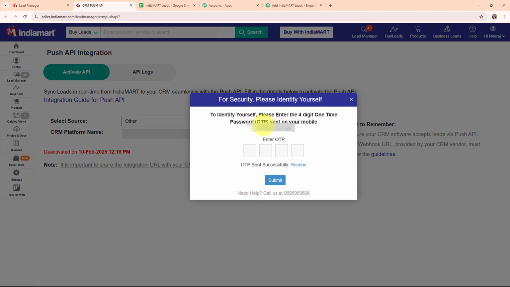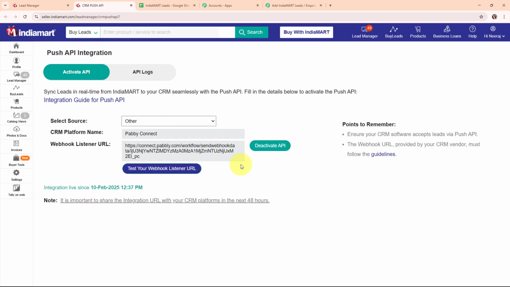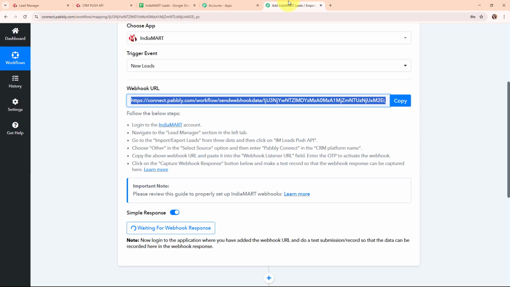And now here after selecting the reason, I'm going to click on this click to generate OTP. And then here it is asking me to enter the OTP that I've received on my phone. So here I'm going to enter the OTP. So this is the OTP, and now I'm going to click on this submit. And here you can see we have successfully added a new webhook in our IndiaMART account, or you can see we have successfully connected our IndiaMART account with Pabbly Connect.